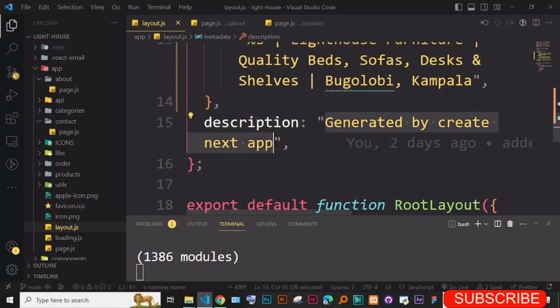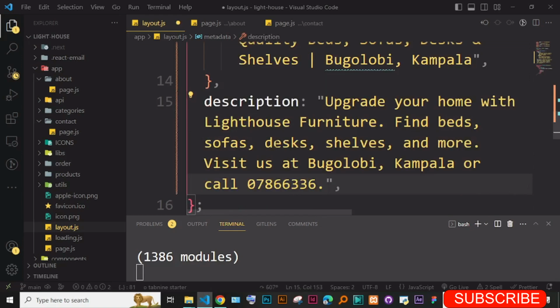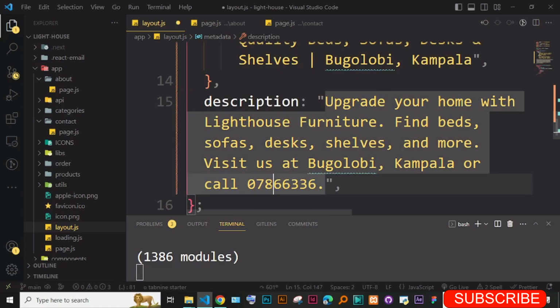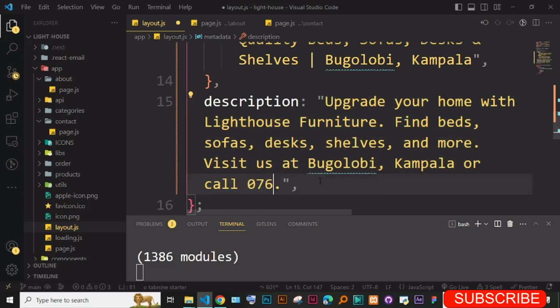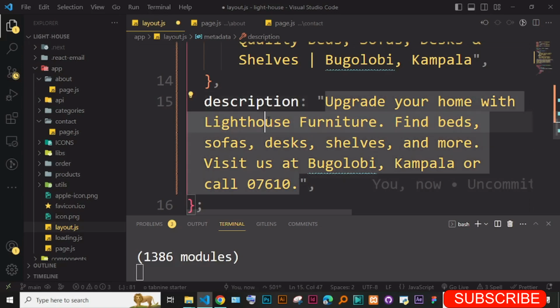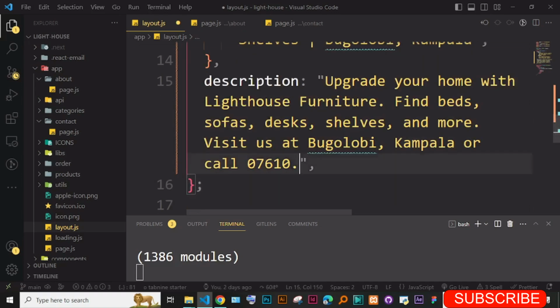So you just come here and replace it with this one. I'm just going to put the actual phone number for this client. You can put the actual telephone number here. I'm going to finish this later, to avoid you guys trying to scam this guy by calling him, but I'm just going to put the phone number here.